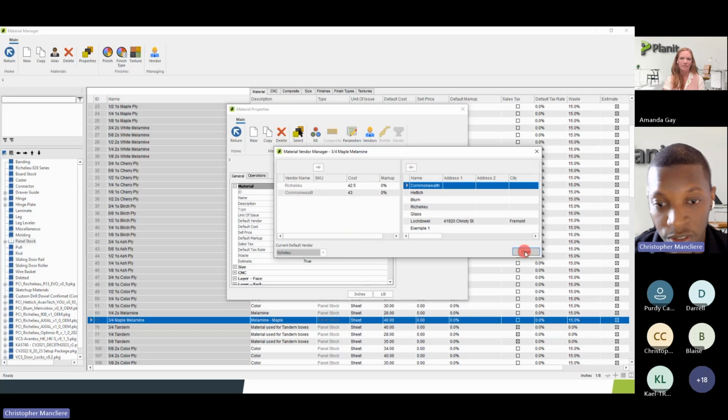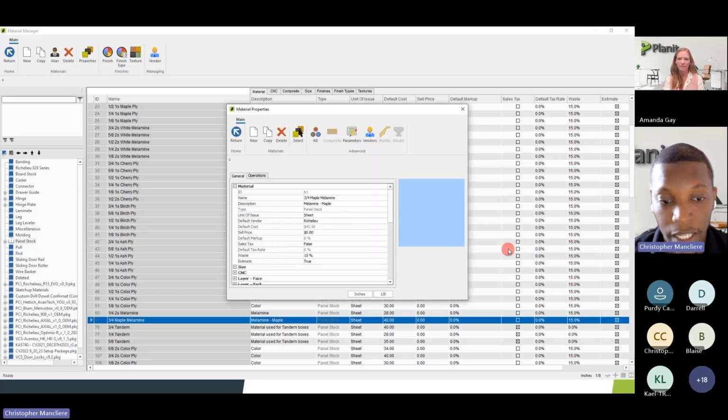So I'll close this. Now that I selected vendors, you'll see that my default cost will be grayed out just because now the cost is linked to the vendor. So if I switch to Commonwealth as a default, I have the Commonwealth cost. If I switch to Richelieu, I get the Richelieu cost as well here. So that's what will be done when you select vendors.